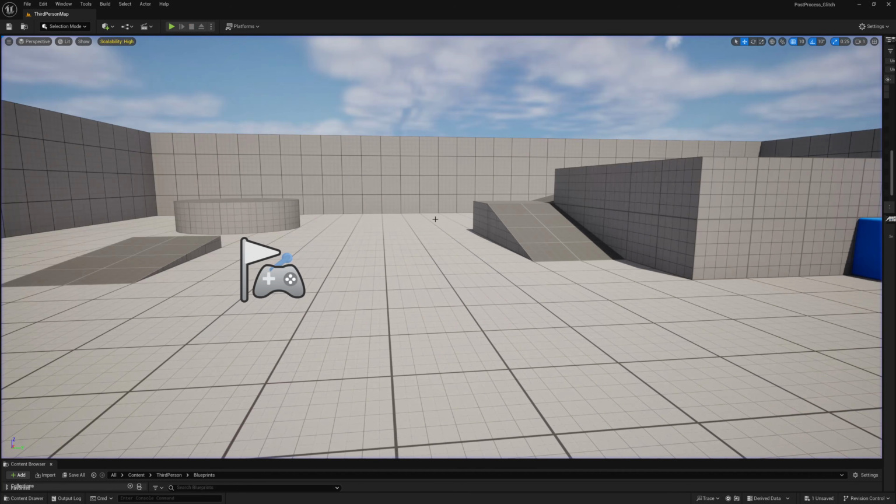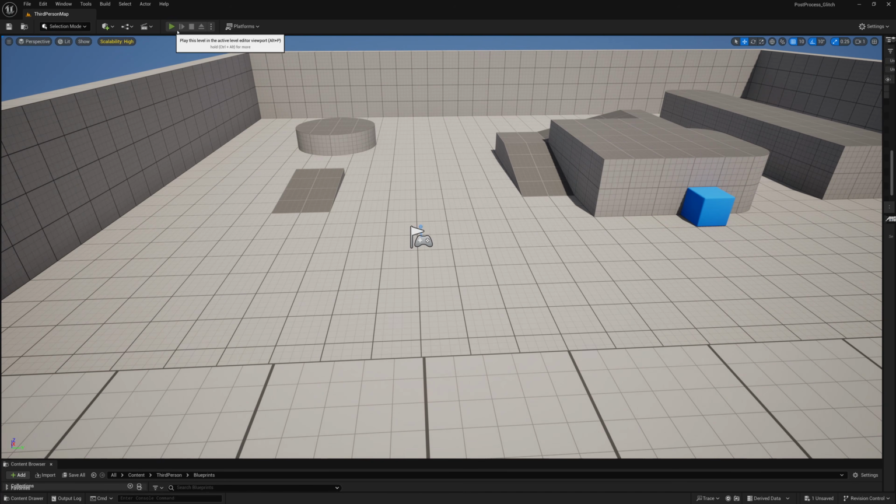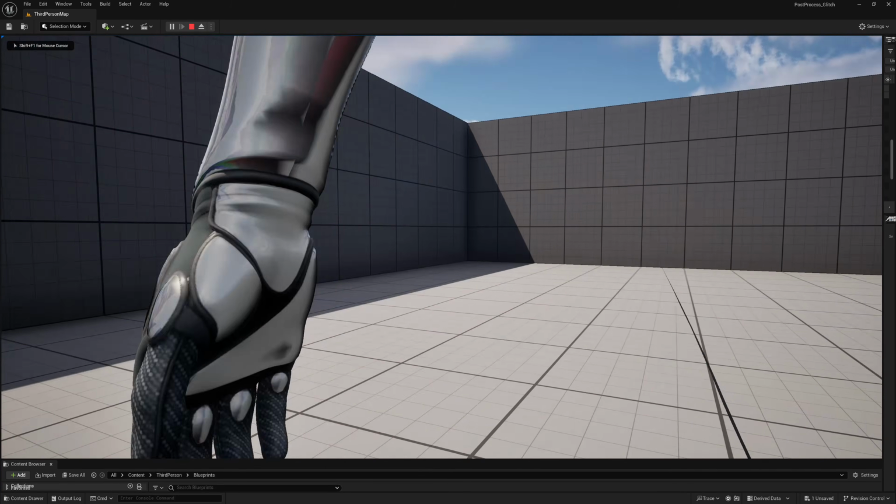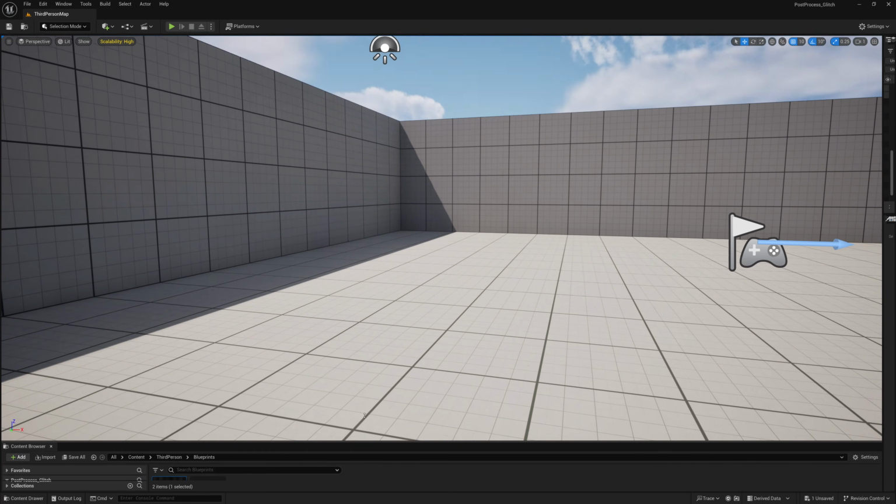Does this work? Okay, my camera looks a little bit messed up. Why is that happening? Play. Did I move my camera? Let's go take a look.